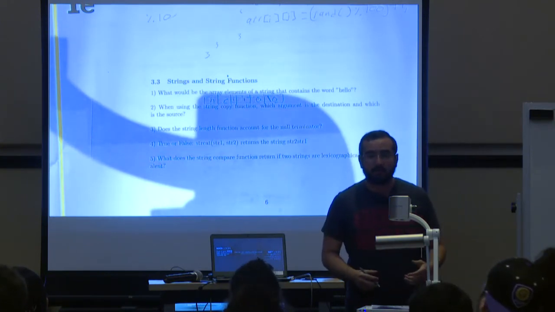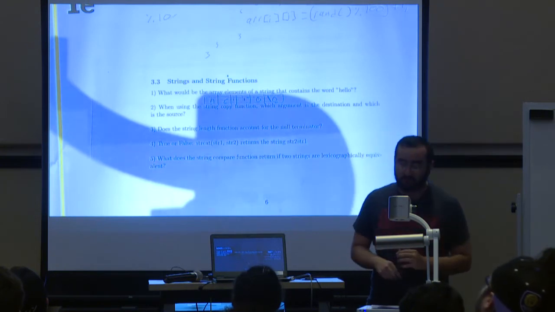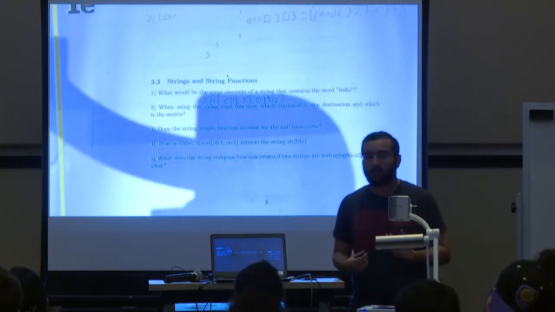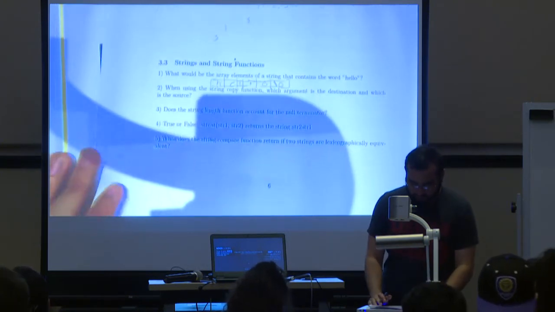Every string should end with the null terminator. And if it doesn't, you're going to have some problems when you're trying to call string functions on it. Just having the null terminator makes it really easy for C to know when the end of the string is.